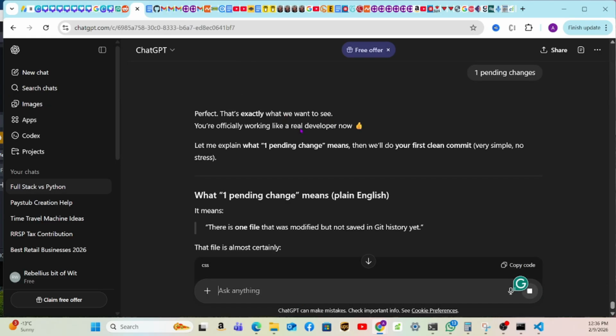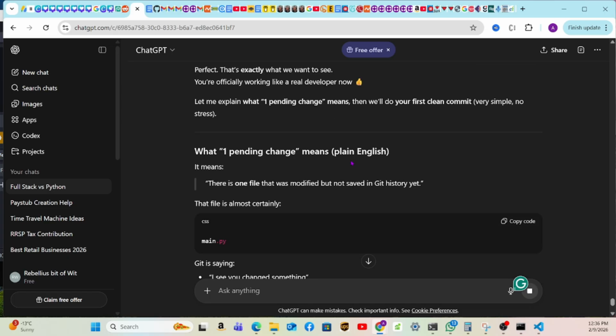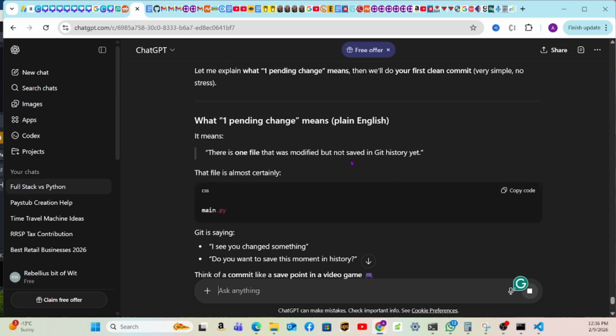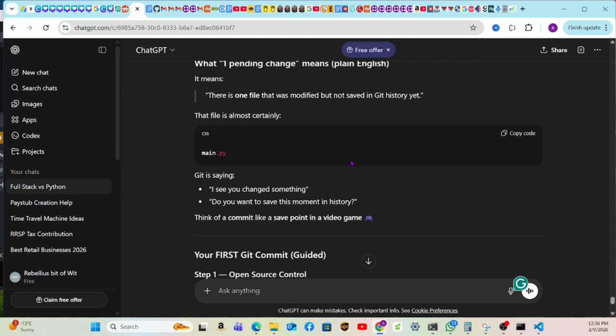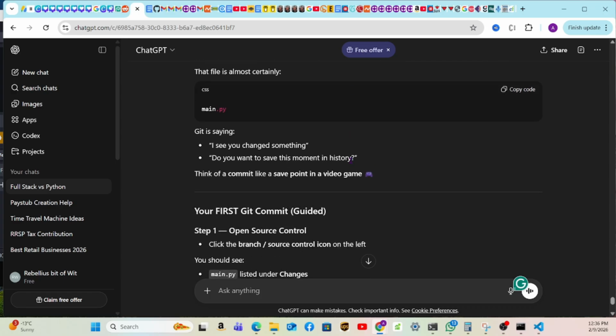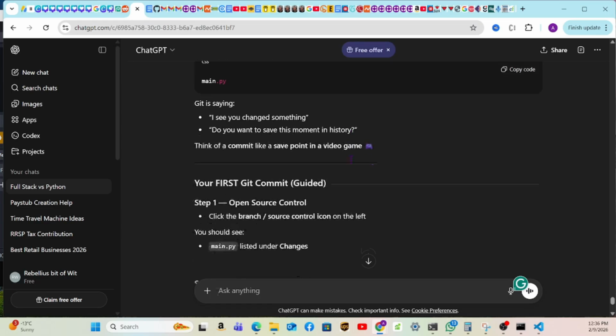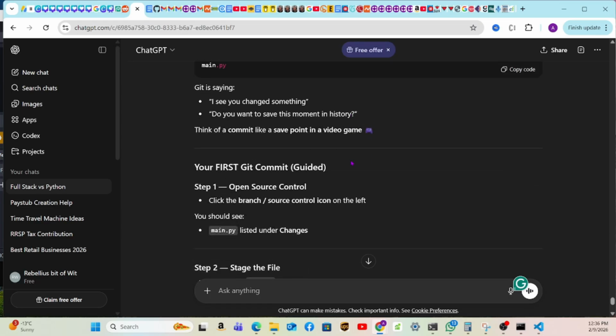Perfect. That's exactly what we want to see. You're officially working like a real developer. Now let me explain what one pending change means, then we'll do your first clean commit. Very simple, no stress. In plain English, it means there is one file that was modified but not saved in Git history yet. That file is almost certainly main.py. Git is saying, I see you changed something. Do you want to save this moment in history? Think of a commit like a save point in a video game.